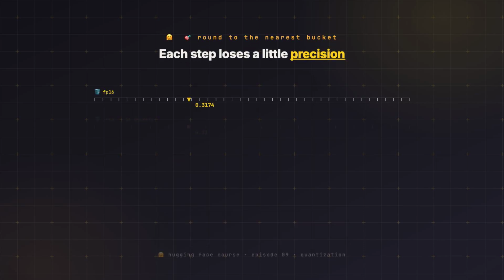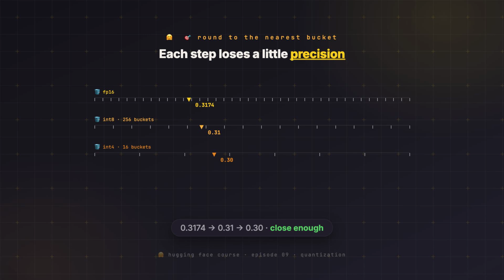Here's the intuition with one number. Say a weight is 0.3174 in FP16, lots of precision. In 8-bit, bitsandbytes maps the whole range of weights onto just 256 buckets, so that weight becomes the nearest bucket. Maybe it rounds to 0.31. In 4-bit, you only get 16 buckets, so it lands on something coarser like 0.3. Each step throws away a little precision, but saves a lot of space. The magic is that neural networks are remarkably tolerant of this rounding.